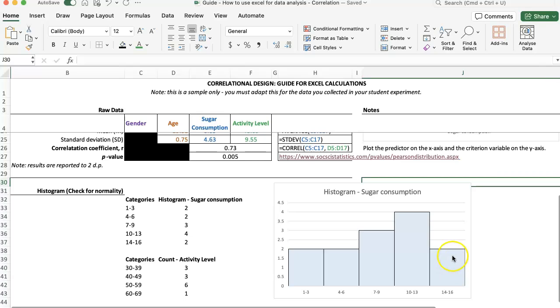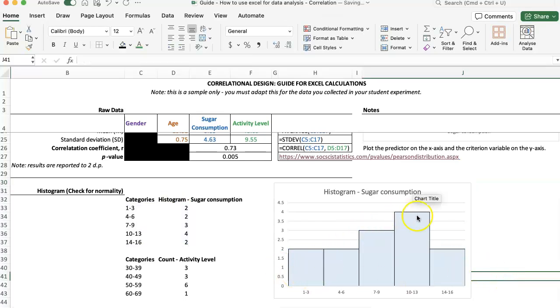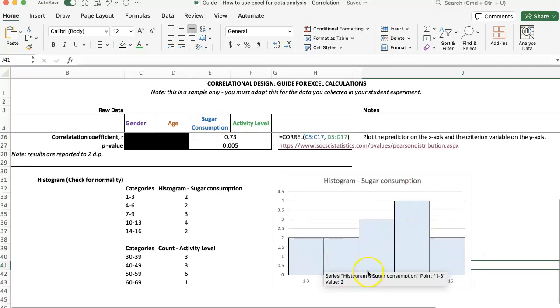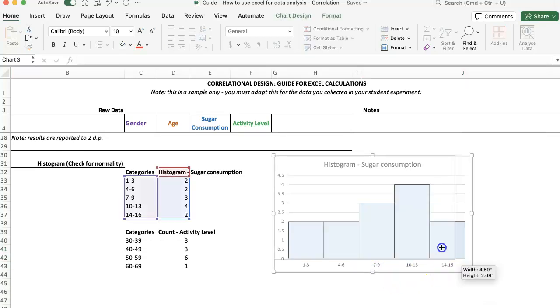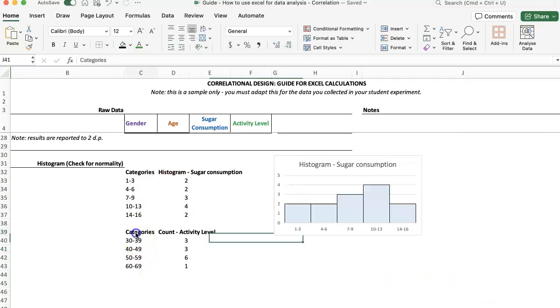Okay, so now you can see that we have a histogram. Arguably, it's not entirely normal, but it's good enough for what we're doing because we can see that we have a peak and that it drops down to both sides and there's not a particularly long tail. Let's repeat this process with our other category. Once again, I'm going to rename this to histogram.